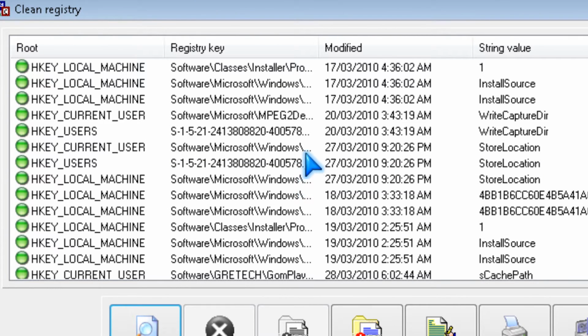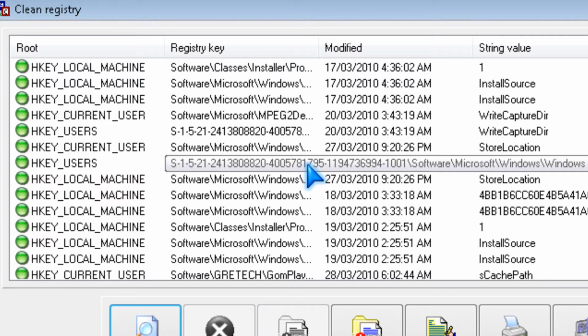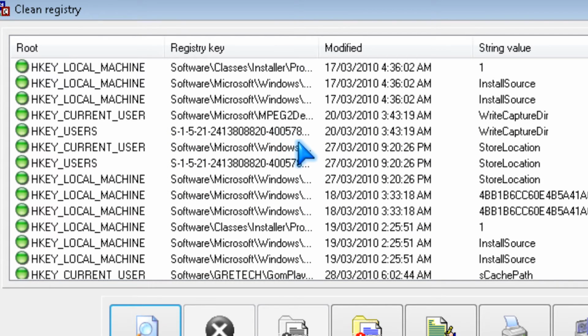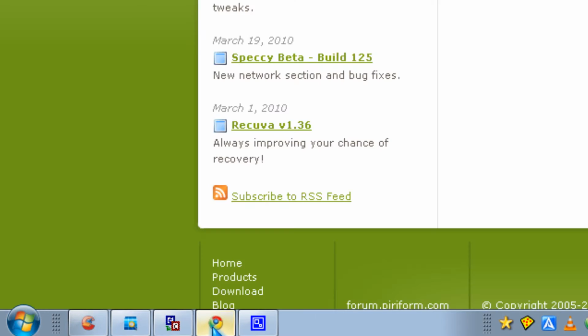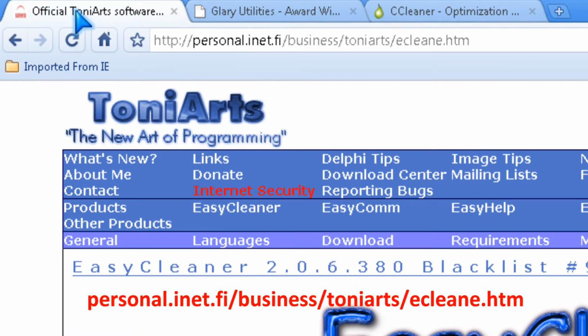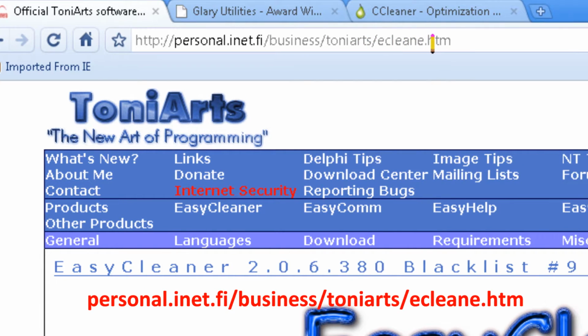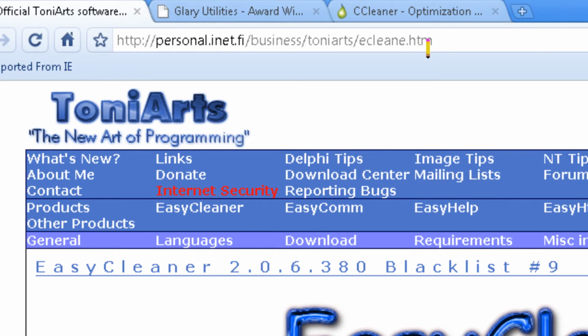johnsonyip.com. So I'm going to talk about registry cleaners. The first one I talk about is EasyCleaner by Toniart, which you could download at personal.inet.fi/business/toniart/eclean.htm.